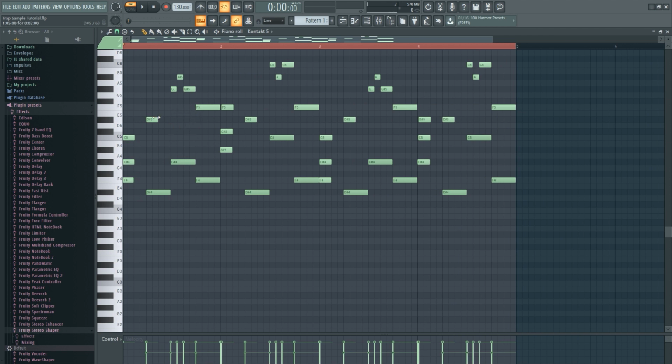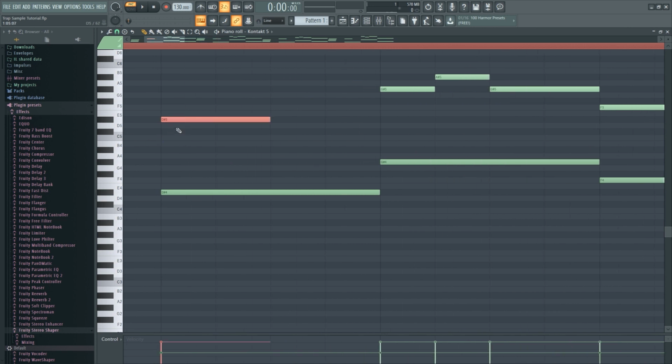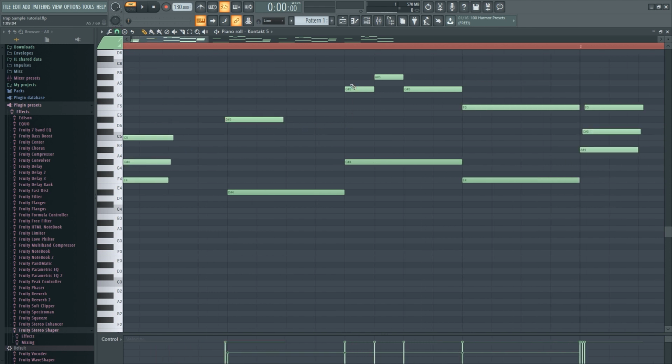And for the rest here, a cool little feature I found out: you highlight a note, you hold shift, and then by using your mouse wheel, you can move it back and forth a tiny, tiny bit. That's super cool to me. So I'm gonna just do that with a bunch of these notes here.